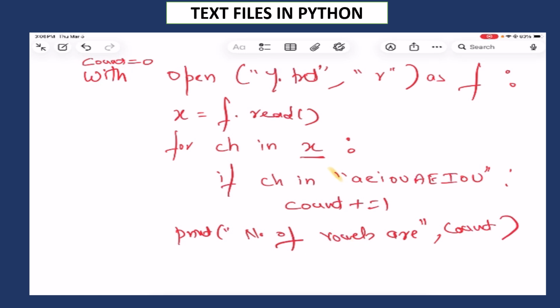So now this question was again a character based question wherein I am opening my file, reading, getting the file content as a string in x, and traversing the string. Here I'm checking each character of the string if it's in the AEIOU string, and if it is so, I increase the count by 1 and I get the total number of vowels.